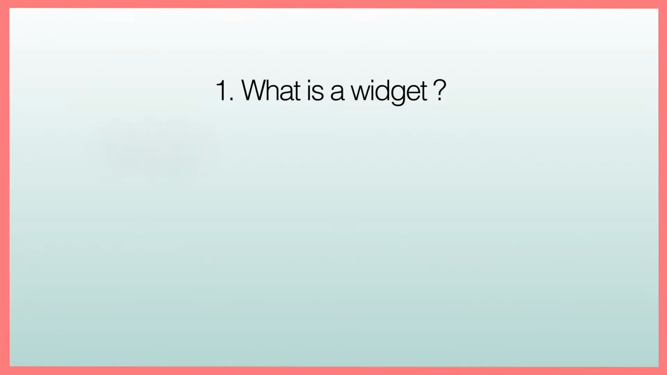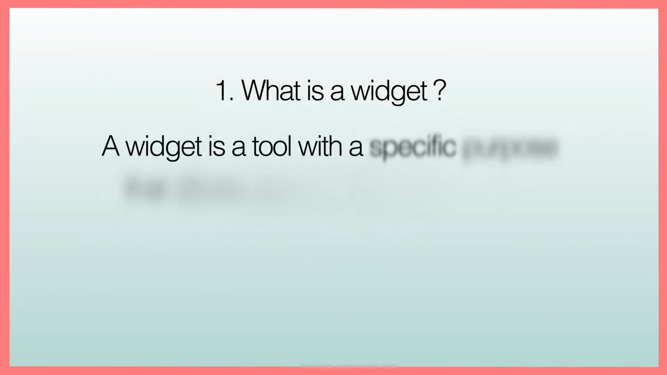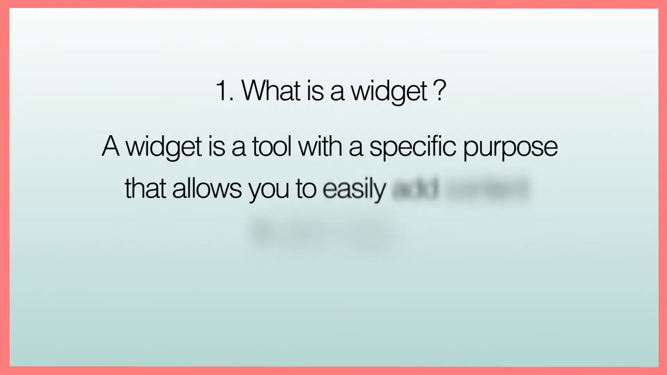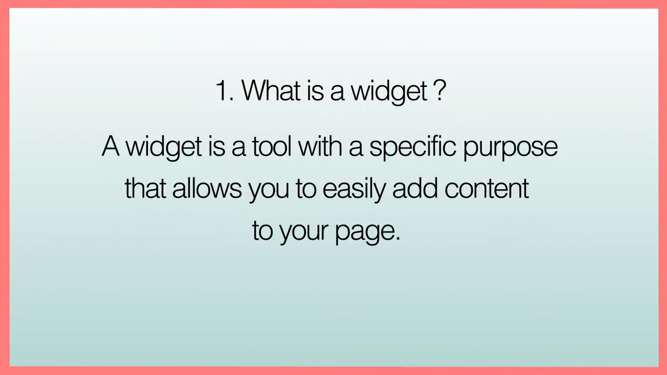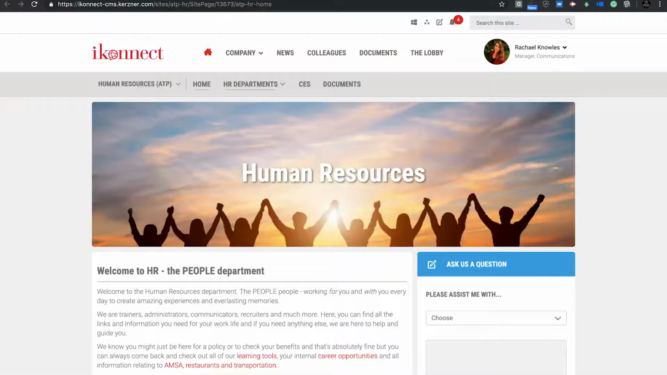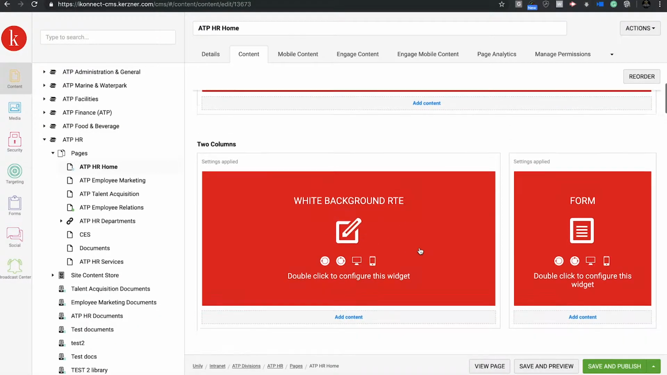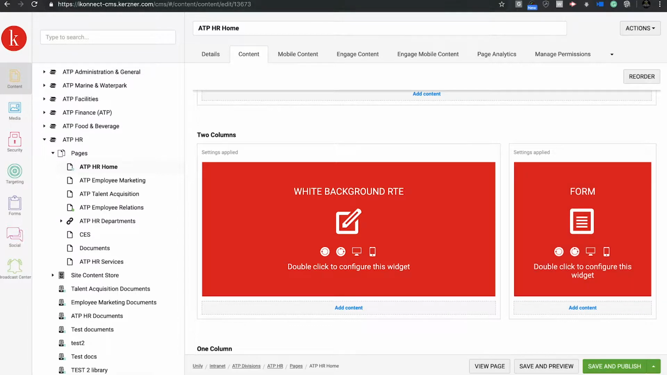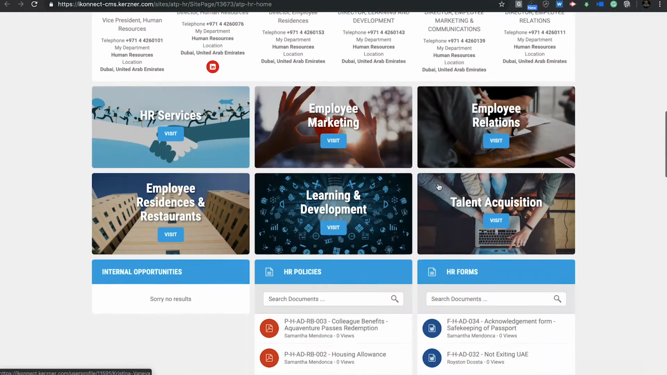Number 1, what is a widget? A widget is a tool with a specific purpose that allows you to easily add content to your page. For example, most pages have a hero banner widget. This allows you to put an image on top of a page with some text, which gives your page a nice heading. Another example is the Forms widget. This widget allows the user to upload a form to their page quickly and simply.